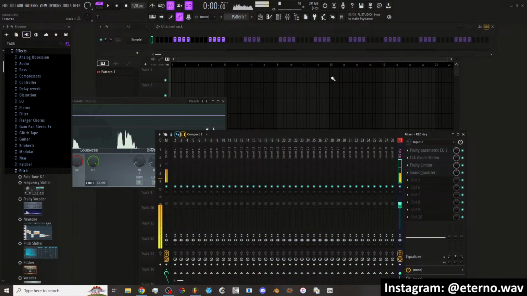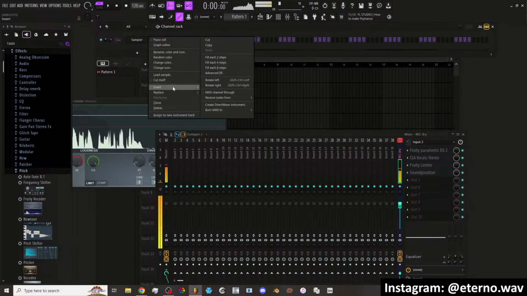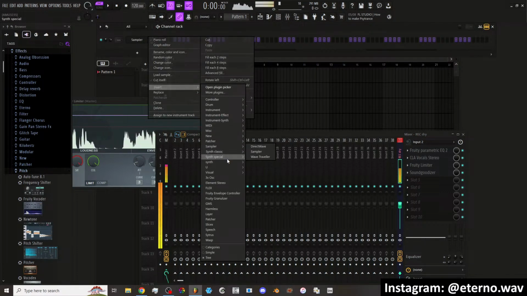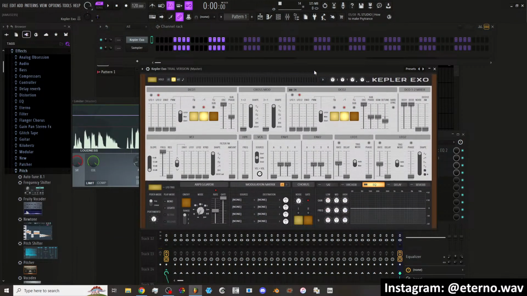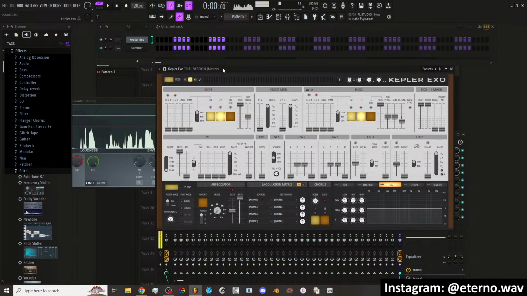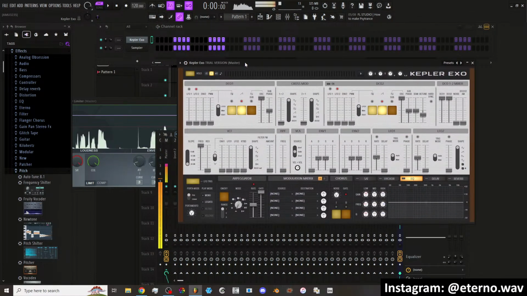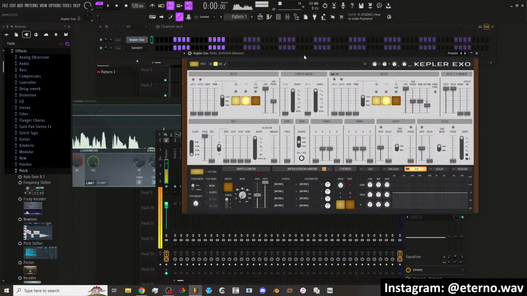So that's another thing that's new, the FL Cloud plugins. And then there's also a new synth, which is based off of the Kepler. It's called the Kepler XO. Again, this is the trial version because I don't have the All Plugins Bundle. This new plugin is only for the All Plugins Bundle, which kind of sucks, but it is what it is, I guess.